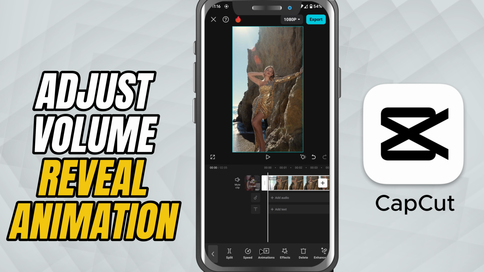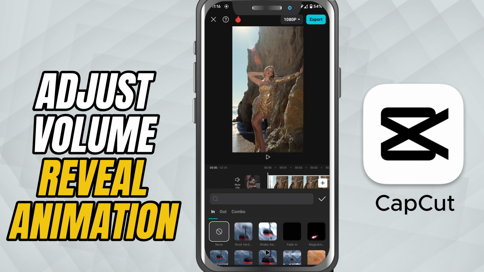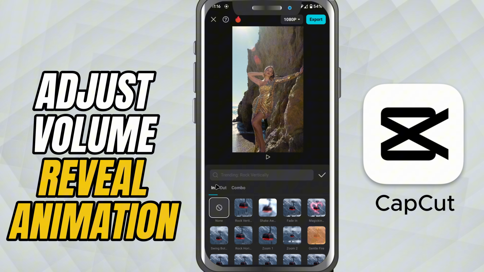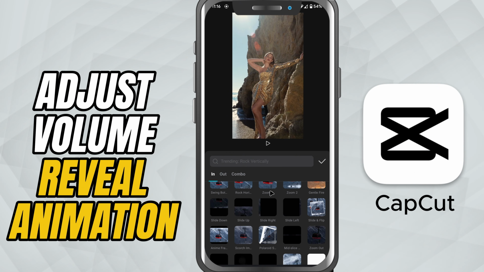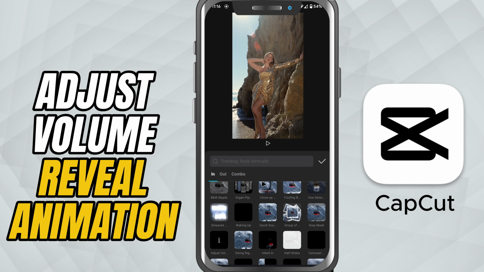From the bottom toolbar, tap on Animation to open the animation options. Next, switch to the In tab. This section controls how your video appears at the start. Scroll through the animation list until you find Adjust Volume. Then tap on it to apply the effect.